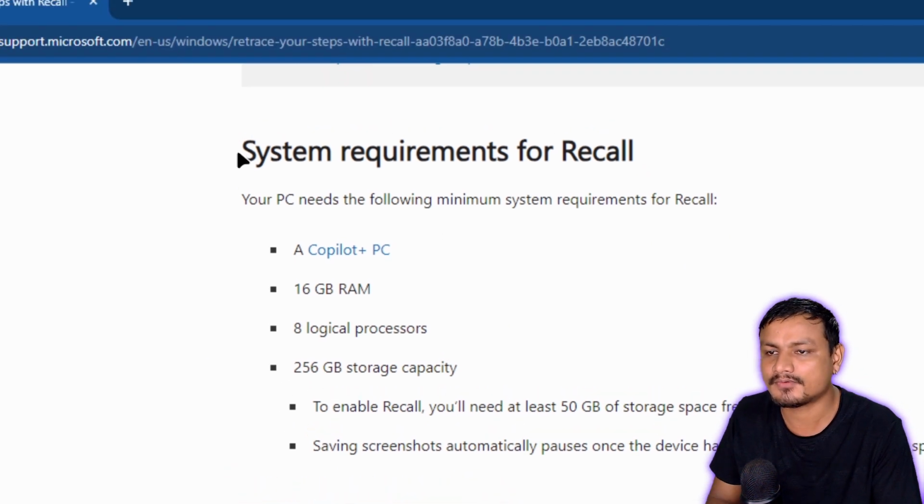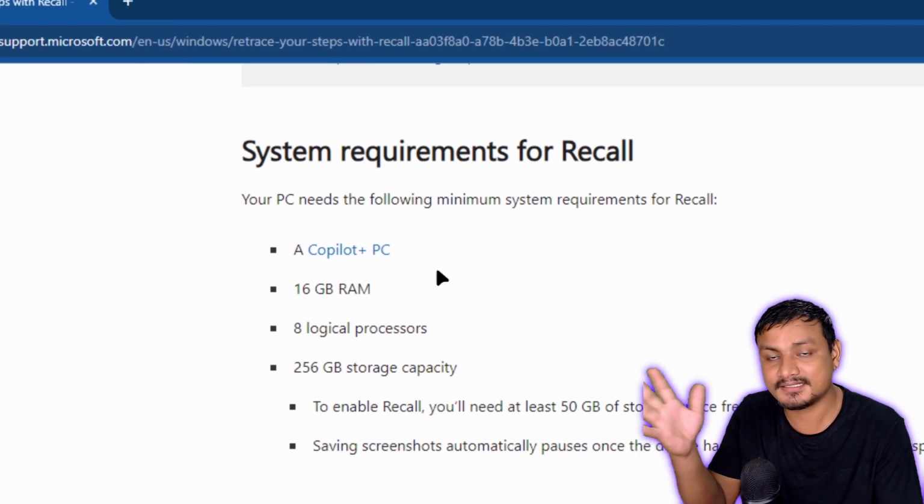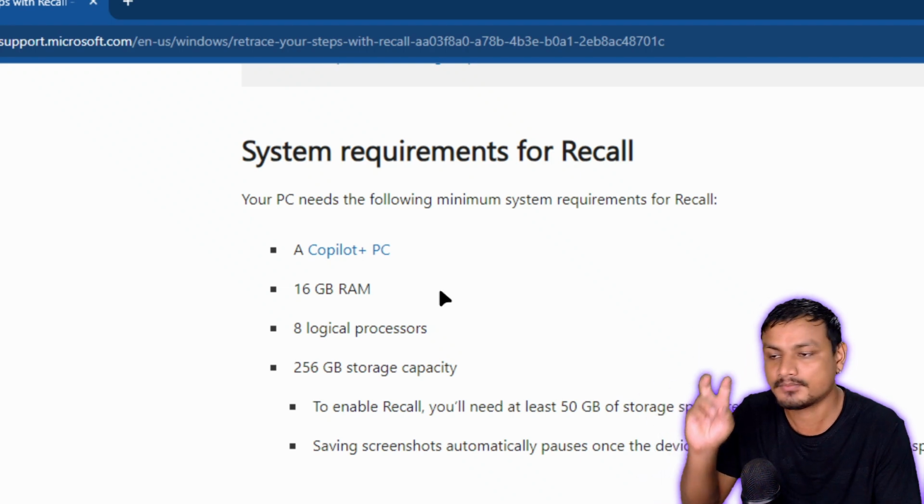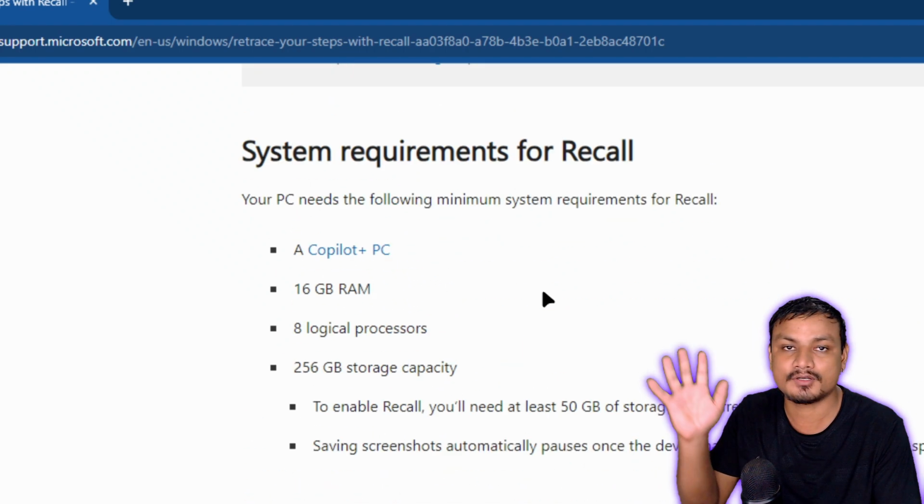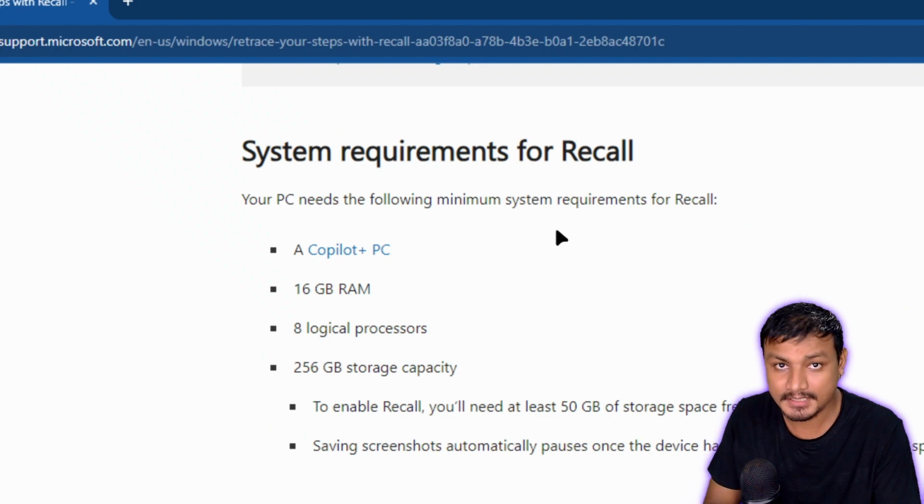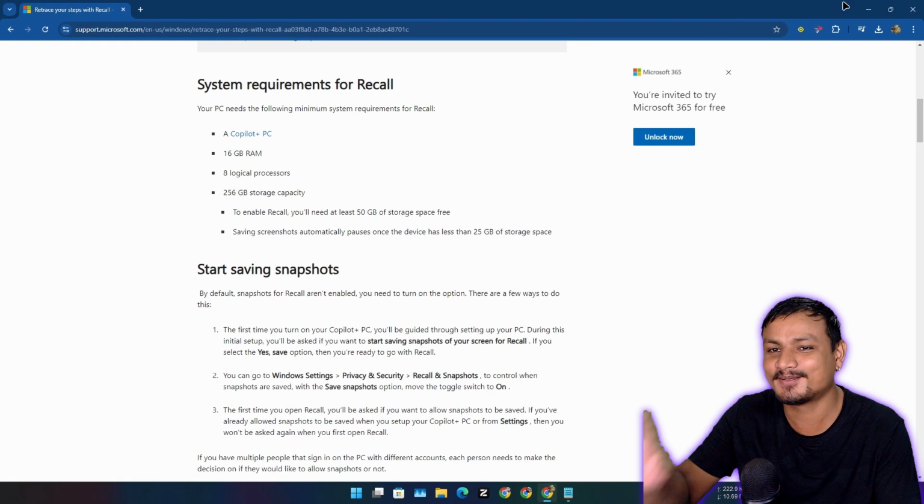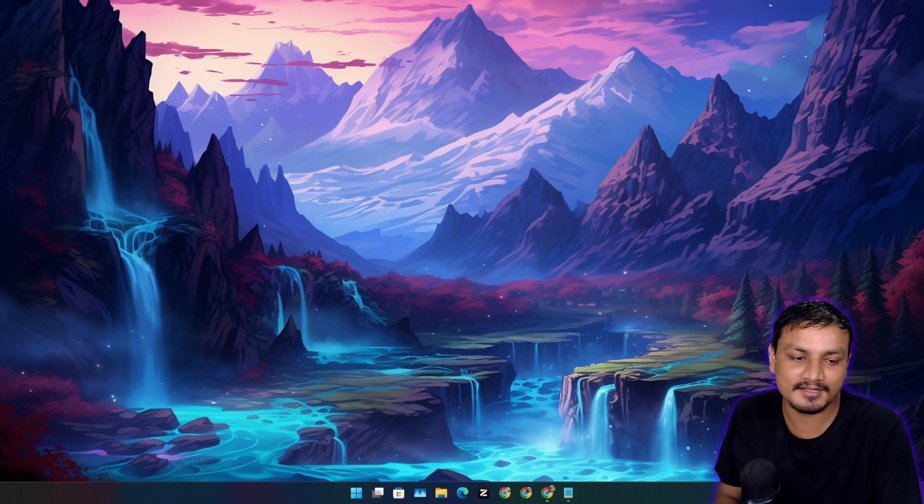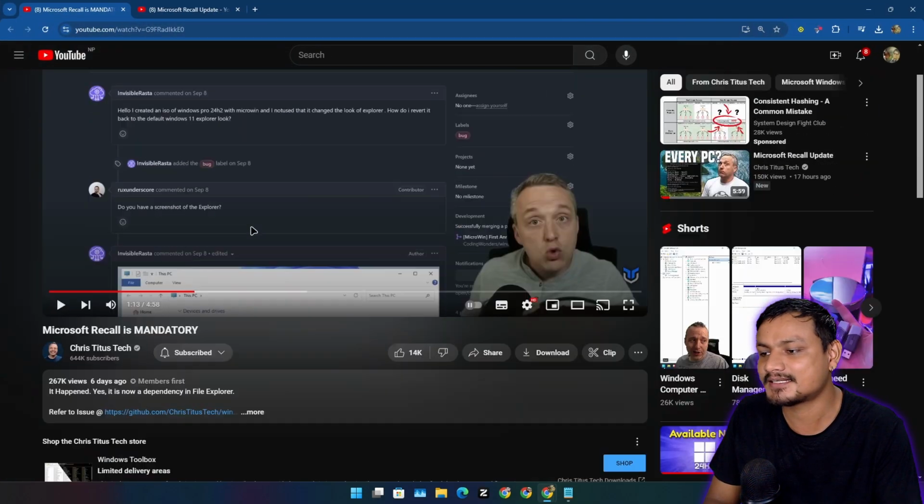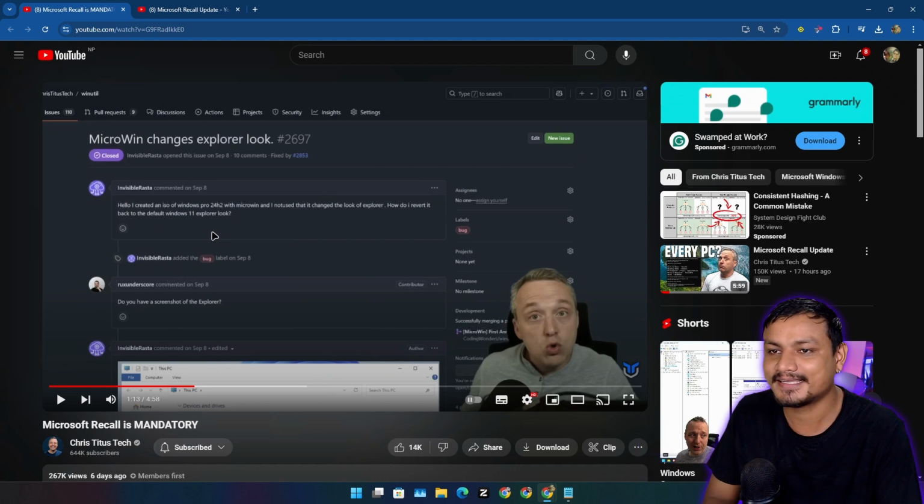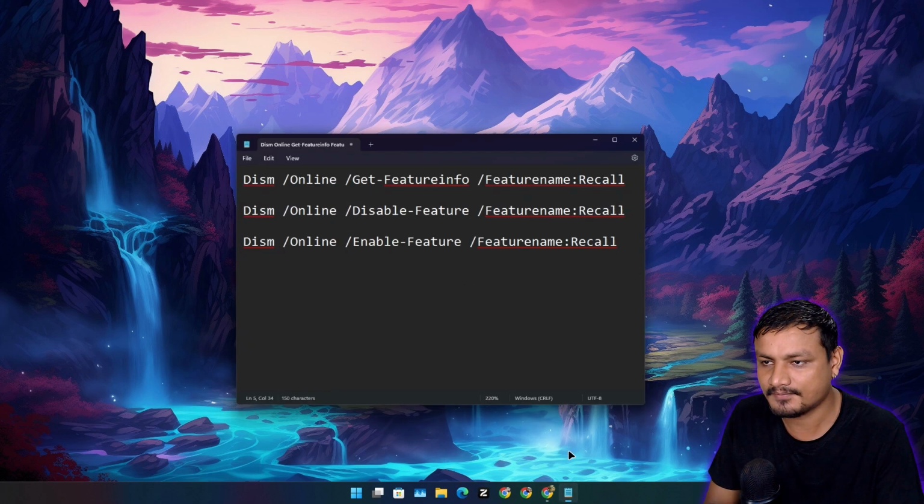Look at the system requirements for recall. A Copilot plus PC. Basically, this feature is only available in new Copilot plus PCs. You don't have to worry if you have a normal x86 PC, right? Right? No, you're wrong. Okay, so recently people have been talking about the recall a lot. I think Chris Titus found out that the recall is actually available in Windows 11 24H2, and it is enabled by default. Plus, there is no way to disable it, at least from the GUI, settings or something like that. You can disable it using these commands.